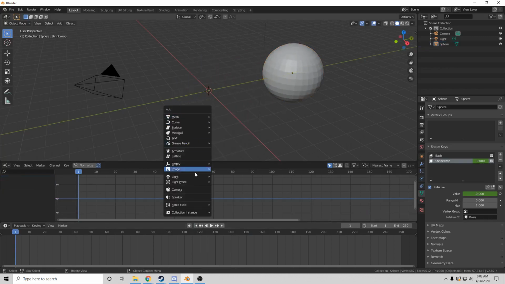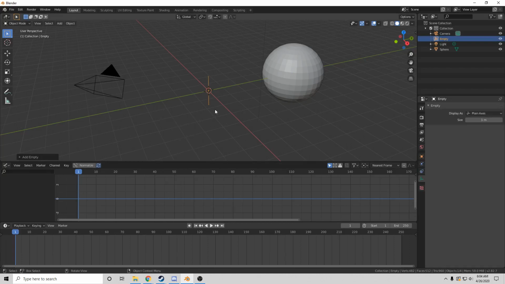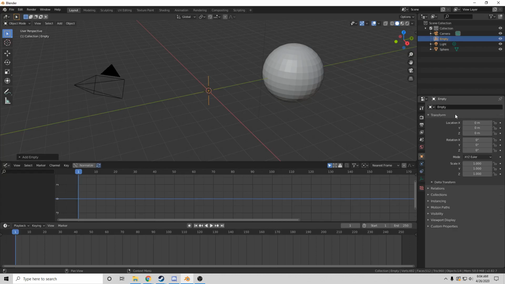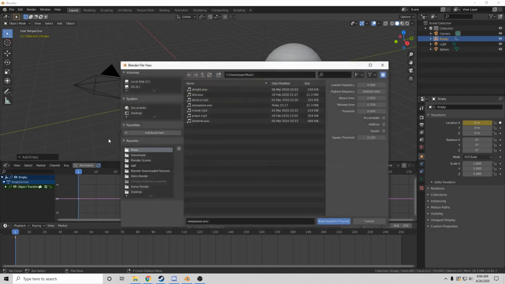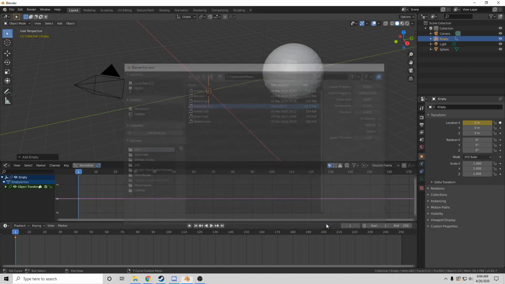I like to add an empty. It could be whatever you want, honestly. We're going to add an empty. And then over here, under object properties for transform, we're going to make sure we're back on frame 1 and we're going to animate, say, the x-axis. So here we've got the x-axis line, and we're going to do the same thing. We're going to go to key, pick bake sound to F curves, make sure we choose the same sound.